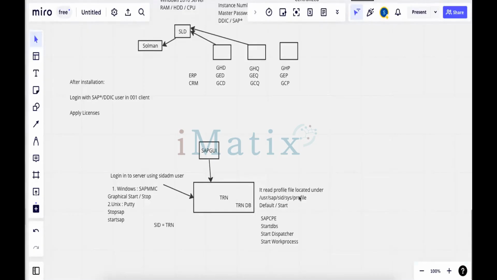As I said, in my case some profile files got corrupted. Somebody, or maybe somebody intentionally manipulated those files, or maybe due to some program these files got corrupted. We copied those files from the quality system and replaced the SID with whatever the SID was there, and then it got started.